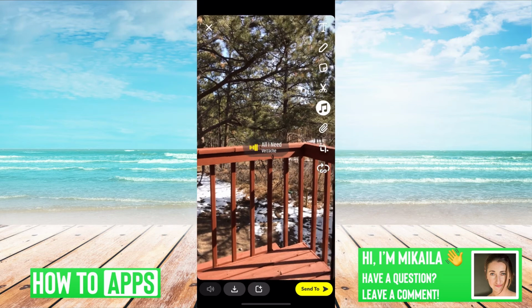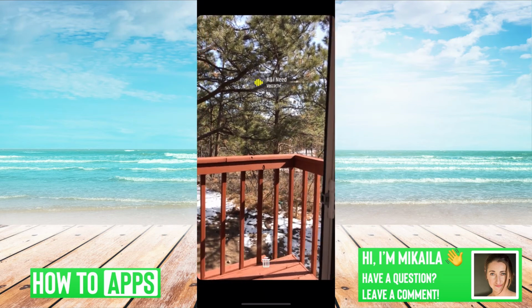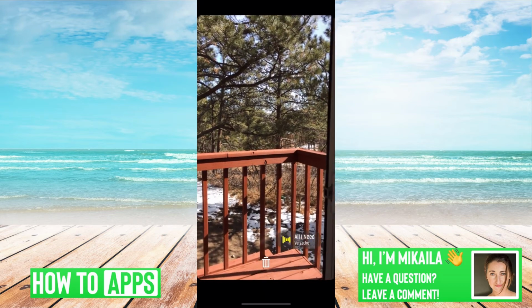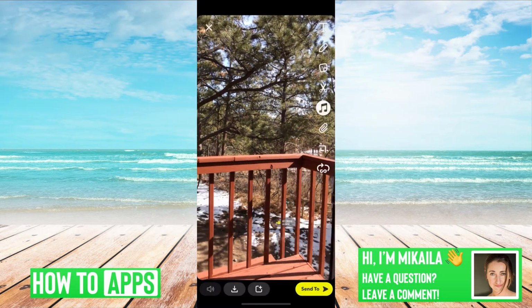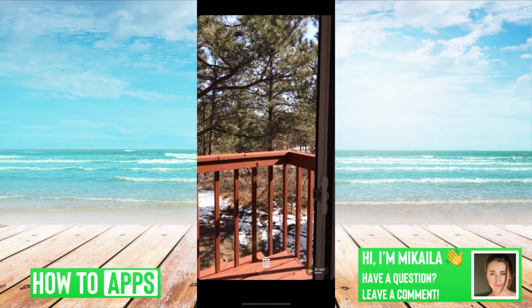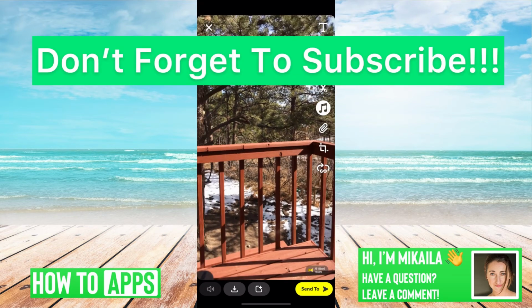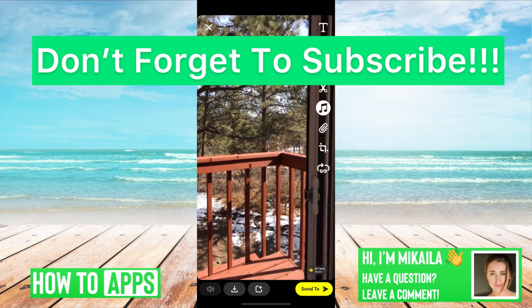and here's your song. Now you can move this around so it's not in the middle of your page. You can make it smaller by just shrinking it with your fingers, and then you can move it off to the side if you want. And that's all you have to do, and then you just push send to story.